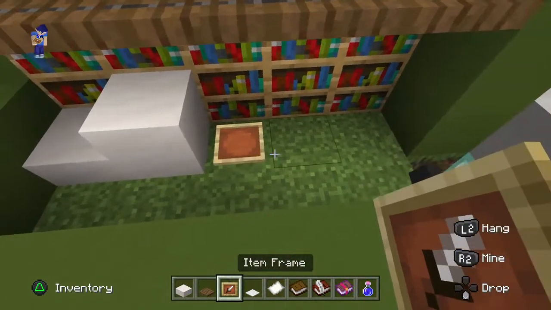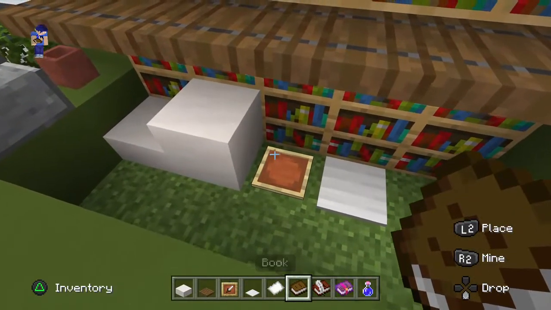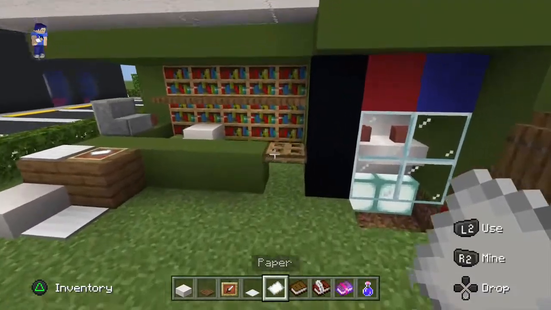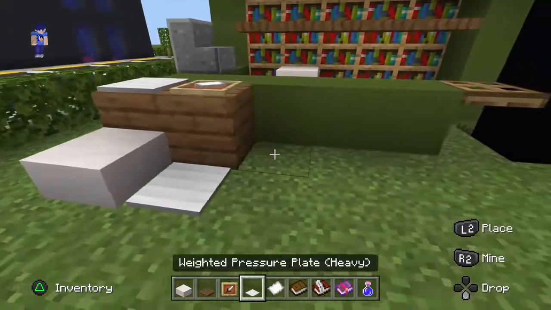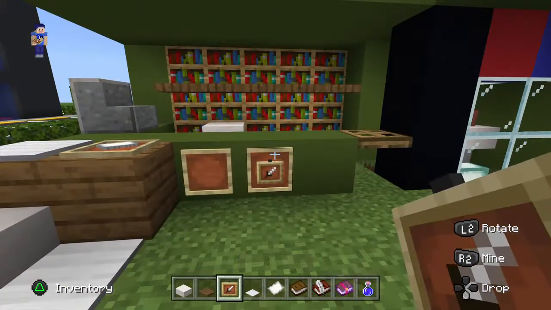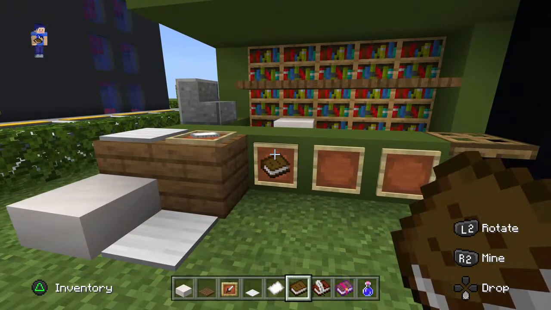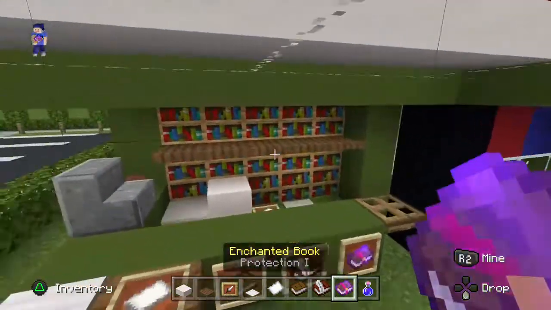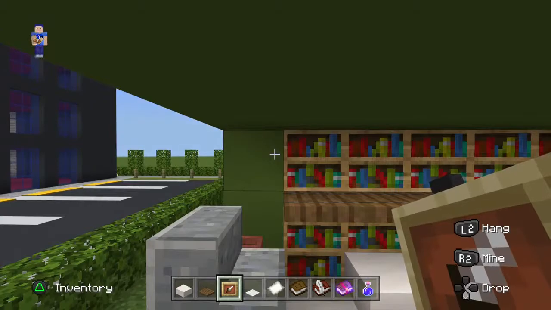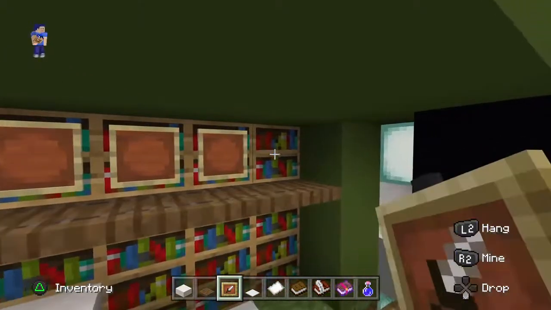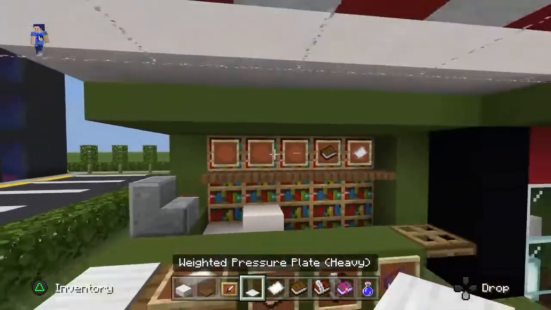Item frames along the front, and I like the idea of having a book, a quill, an enchanted book. You might think an enchanted book is a bit silly to have, but that's completely up to you. If you want, you can occupy these item frames with something different, like you could put food in these. I mean, that sort of looks like a cigarette, and I suppose you'd be able to buy those here as well. But I'm going to put a little bit of food in here too.